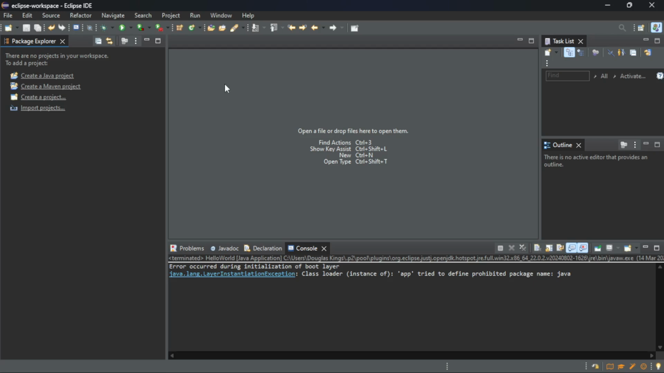A compiler is a program that translates the entire source code of a programming language into machine code, in this case bytecode in Java, before execution. And an interpreter translates and executes code line by line at runtime. Now, the Java virtual machine acts as an interpreter, reading bytecode and converting it into machine-specific code.